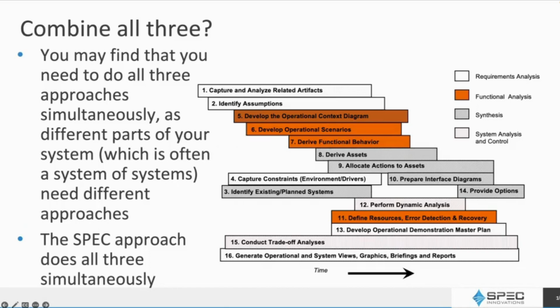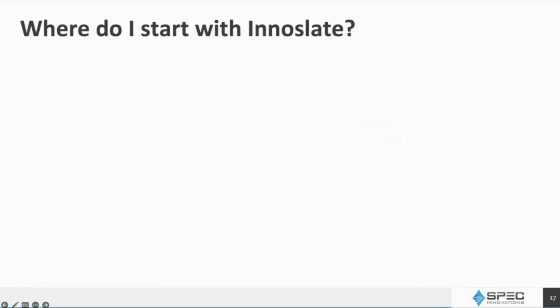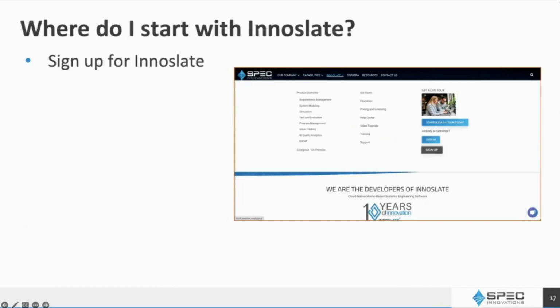So how do you get started with Innoslate? First of all, sign up for it. It's free to sign up for. You try the demo version and check it out. You just go to our specinnovations.com website and click the down arrow on Innoslate, which pops up this menu here. And on the right, you can see the sign up button in gray.